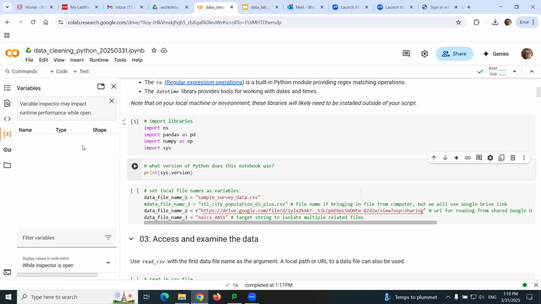The next icon is the variables section, and I really like this one. Those of you that are familiar with RStudio will also be familiar with this, where once you start to set variables, they're going to appear in a list right here that gives you the name of the variable, the data type of the variable, and then information about the shape of that variable. So that can be really handy if you're wanting to keep track of the variables that you're producing in your code.